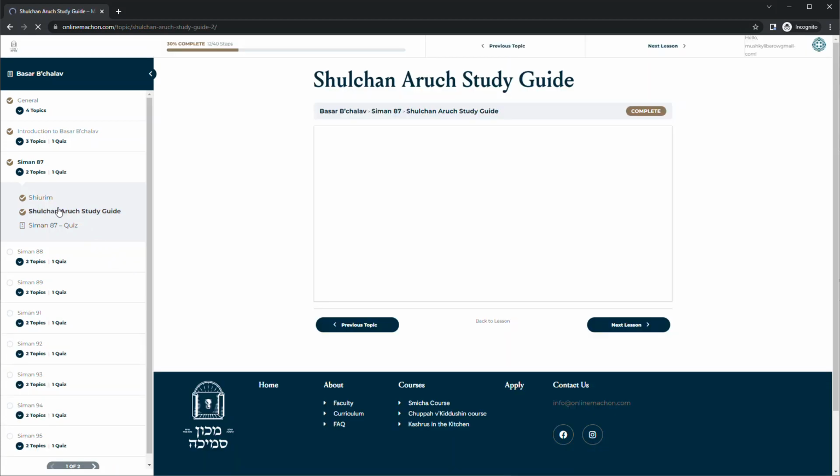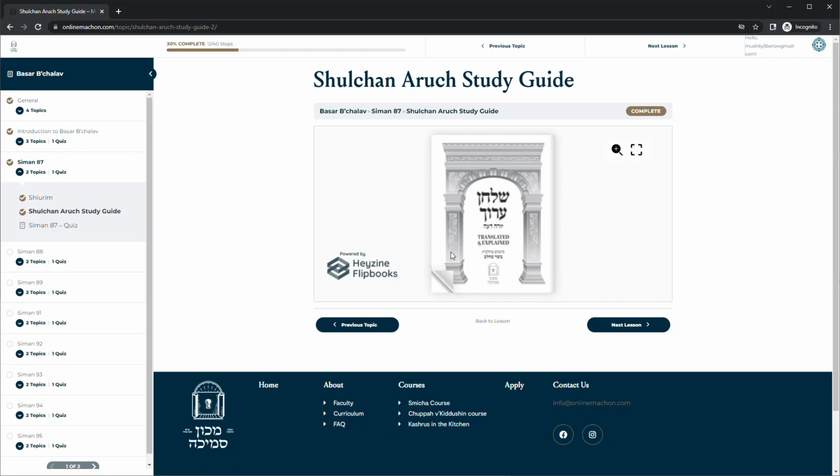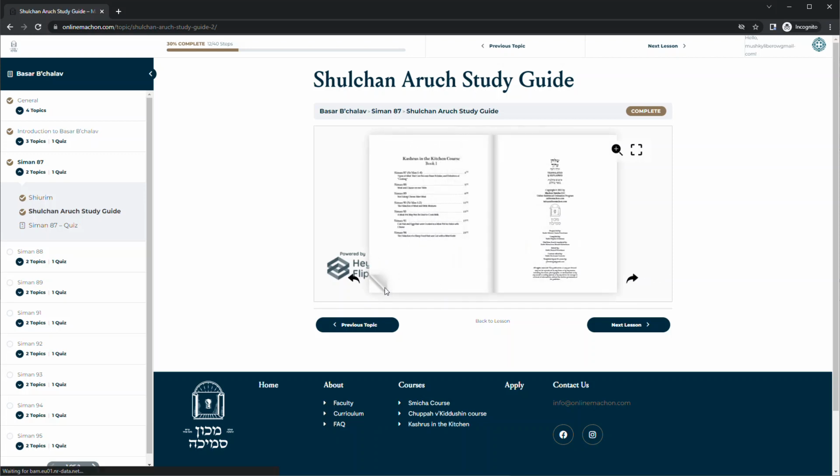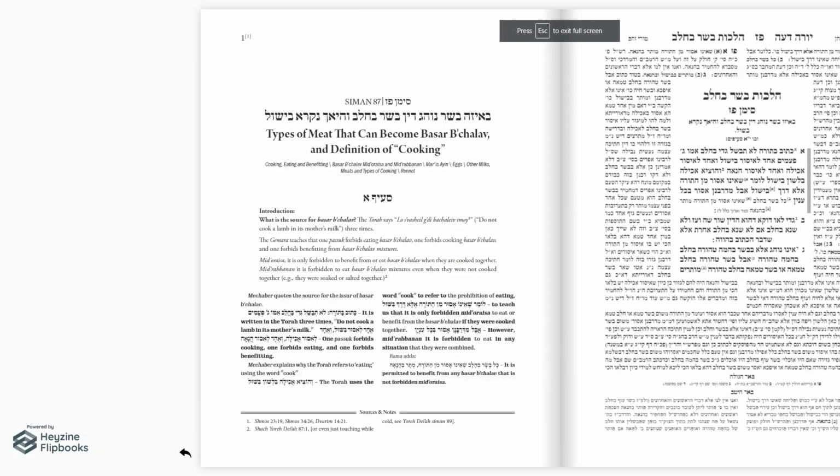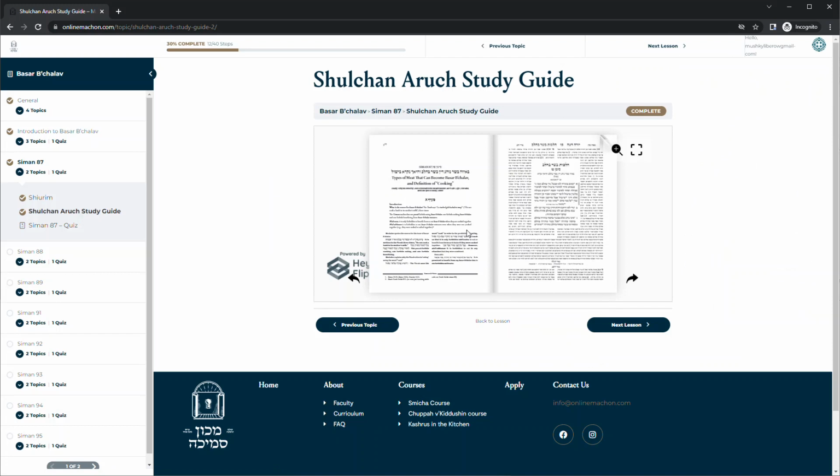The second one is the Shulchan Aruch Study Guide. So we've mailed you a hard copy of the Shulchan Aruch Study Guide, which you can use to learn, but we're also making a digital version available over here, if you don't have your study guide or you want to learn on a computer for whatever reason. And obviously this is very small, but you just make it full screen and you're able to learn properly. So that is very helpful when you don't have your study guide on you.